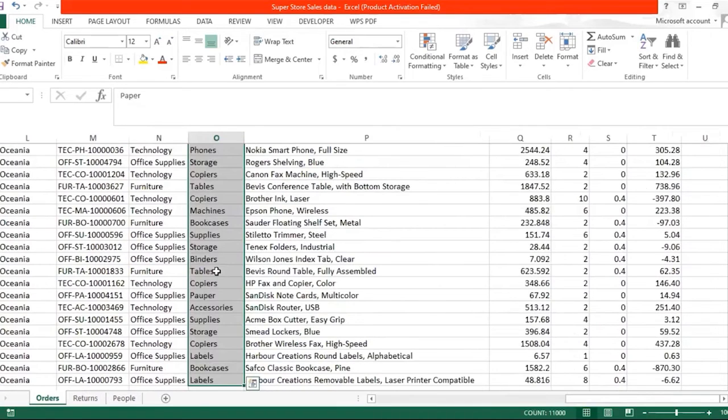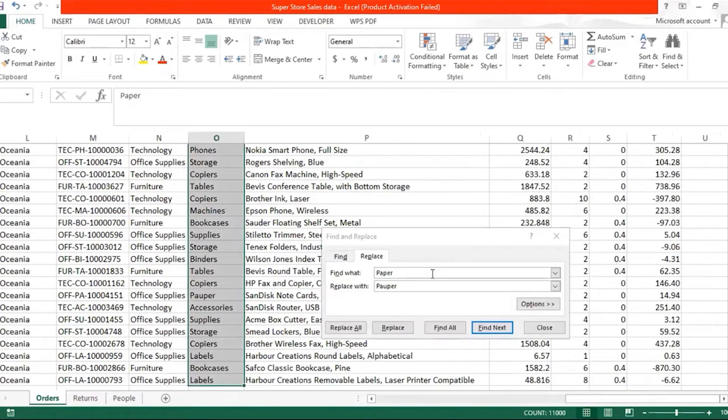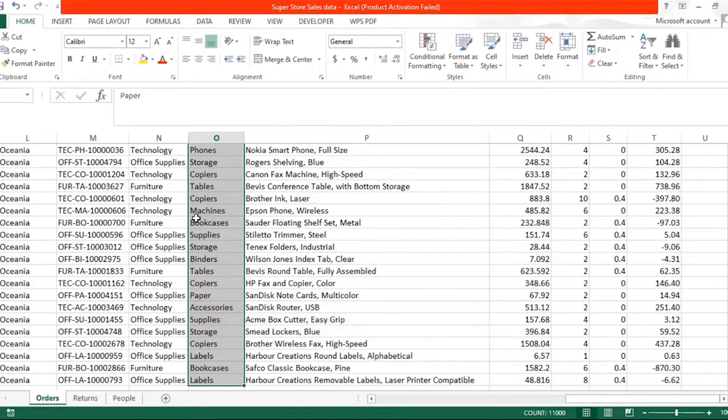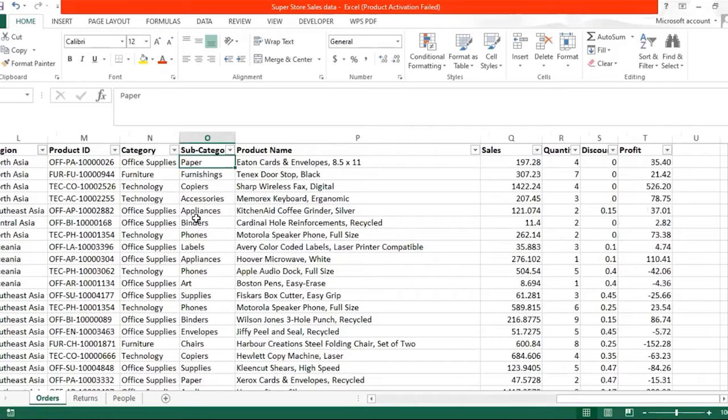So we select the column, click on Control H, and we write that we want to change or replace pauper to paper. We click on replace all and it shows that 676 replacements were made. So that's how find and replace function will help us in treatment of such kind of data types.